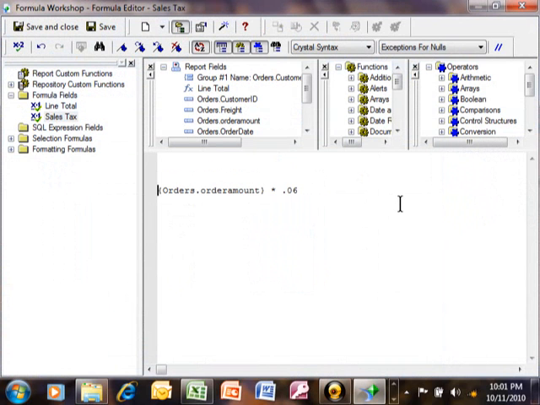Now I want to add a couple blank lines in here so we can put in if. I'm going to do if the order amount is greater than $1,000. We can even say greater than or equal to. Either one is fine. Greater than or equal to $1,000.